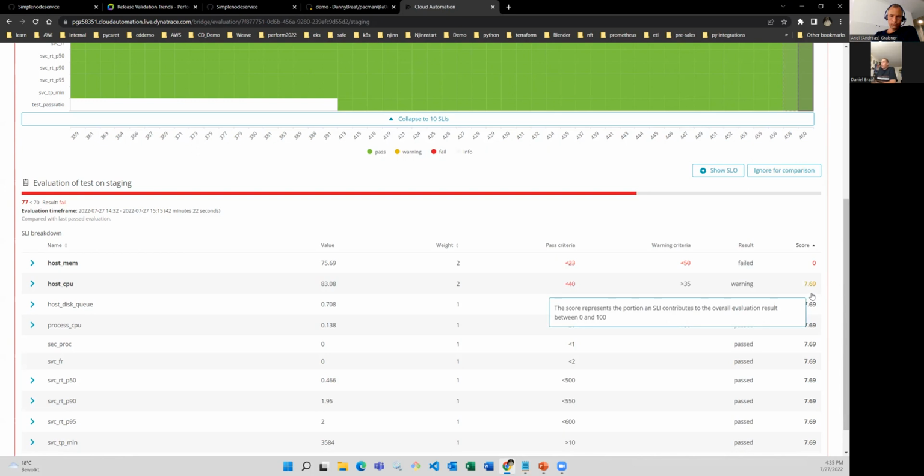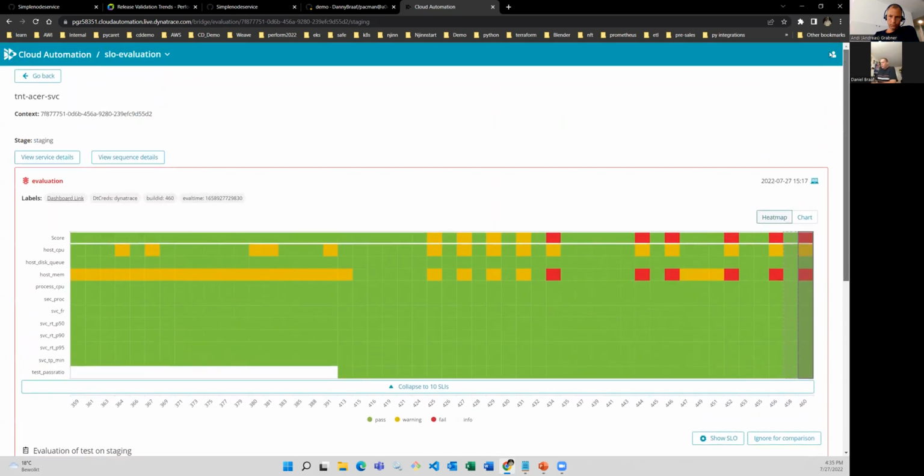Below that, we have the host CPU, which has failed with a score of 7.69. And that is actually exactly what was subtracted from the main release evaluation score. And again, if we don't reach 90% for that, then the change is not allowed to move further in the pipeline.